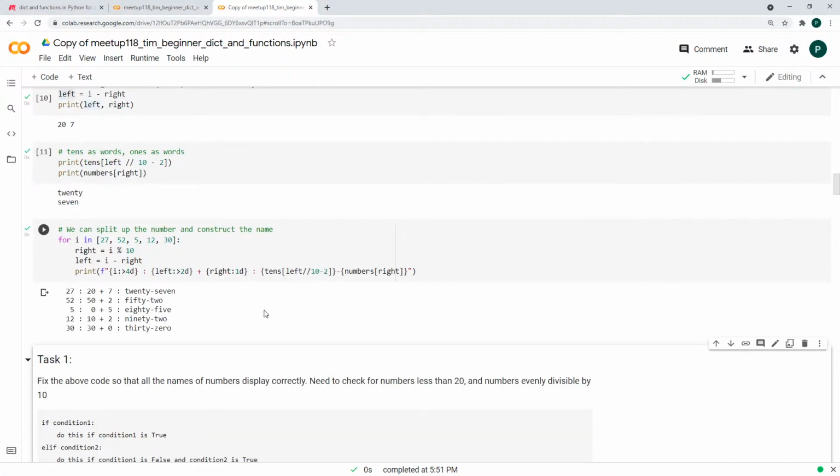Well, let's run it and see. So 27 is 20 plus 7, and we get 20-7. So that worked great, just like we wanted. 52 is 50 plus 2, and that translates into 50-2. Once again, looking good.